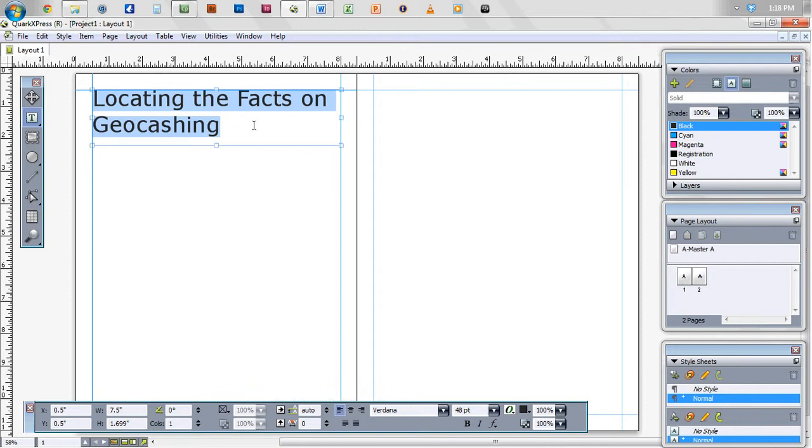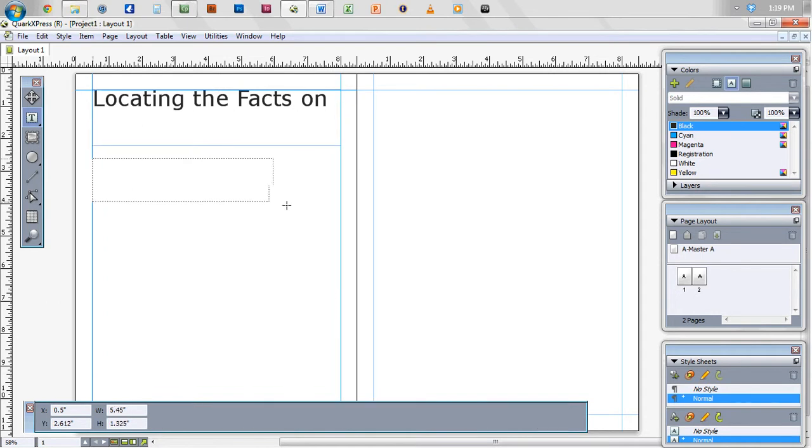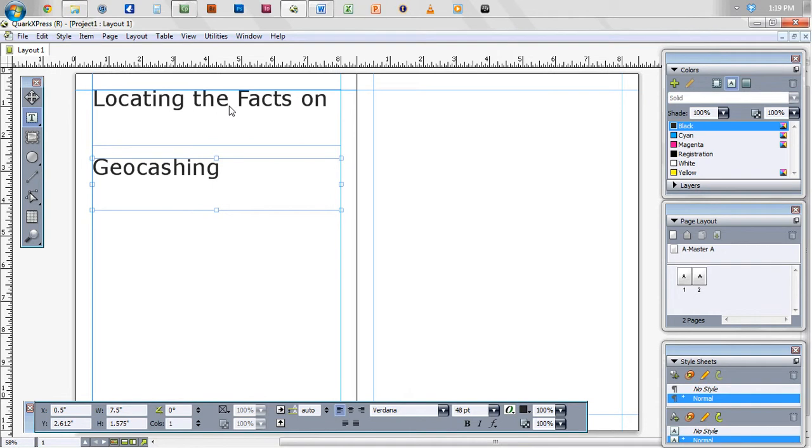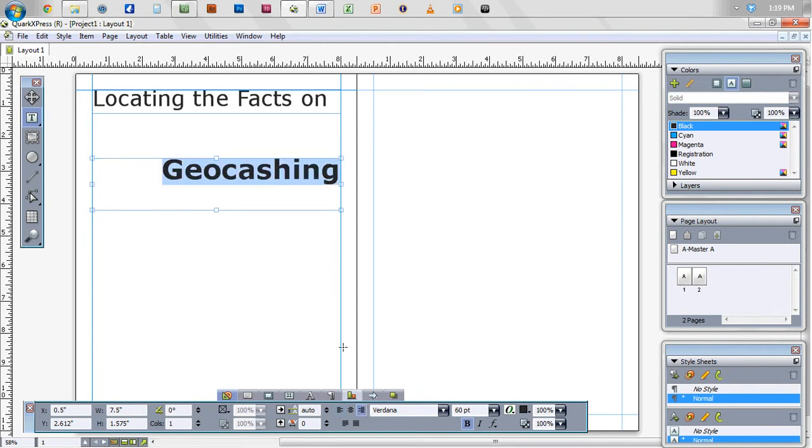And now I'm just going to play around with the title until I think it looks eye-catching and interesting. A lot of times I'll actually have 2 text boxes for a title. I think I'm going to do that in this one. So I'm going to Control X to cut geocaching out of the first title box. I'm going to make a new box and Control V to get it in there. And then I think I'm going to have geocaching stand out a little bit. So I'm going to bold it and actually make it a little larger. I'll put it on the other side.